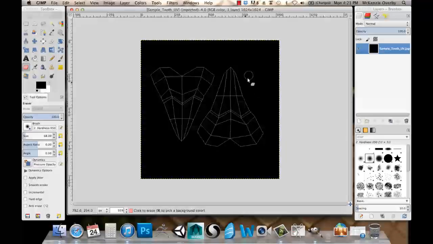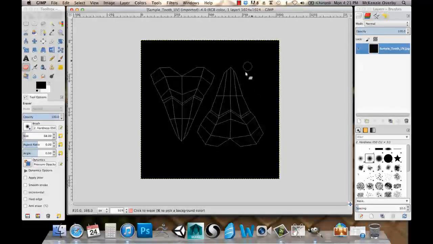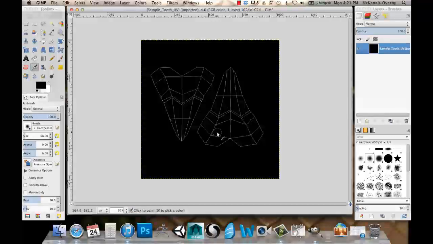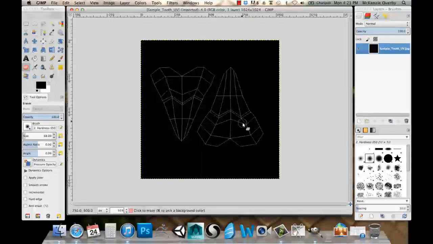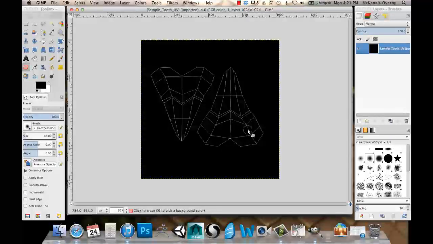Now you'll notice that my snapshot here is black with white outlines. So it's going to be a little difficult in this kind of a mode for me to see what I'm doing with my color maps.